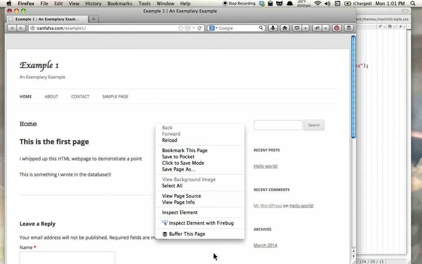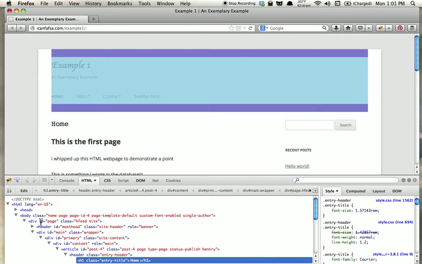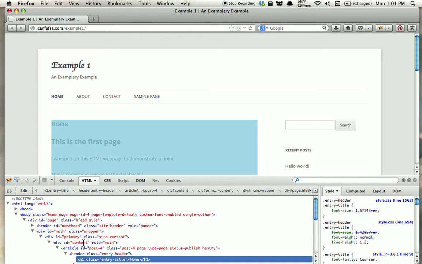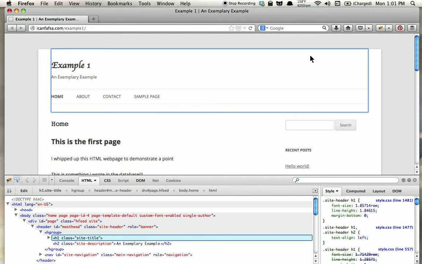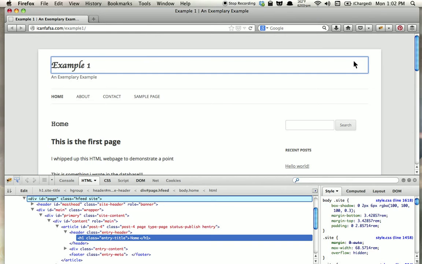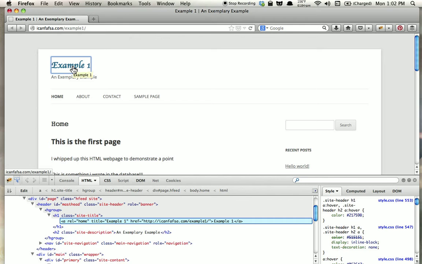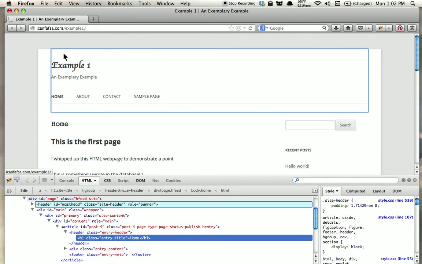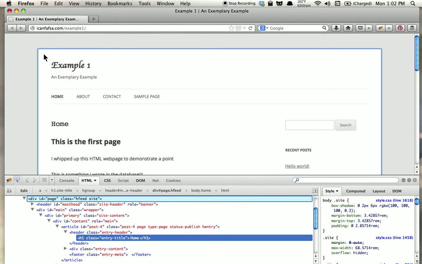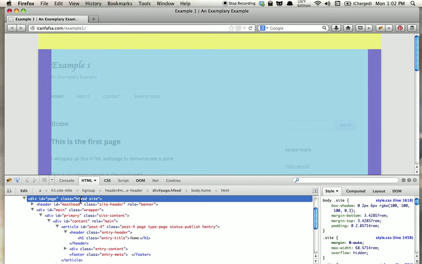So what we'll do is inspect the element with Firebug. And so here we have the HTML markup. It's very clean. And right here is the inspector tool. As you can see, as you mouse over things, you'll see that it gives you an outline. And that'll either outline a particular element, or it'll outline an entire div. So let's say this is one of the largest ones, div ID equals page.